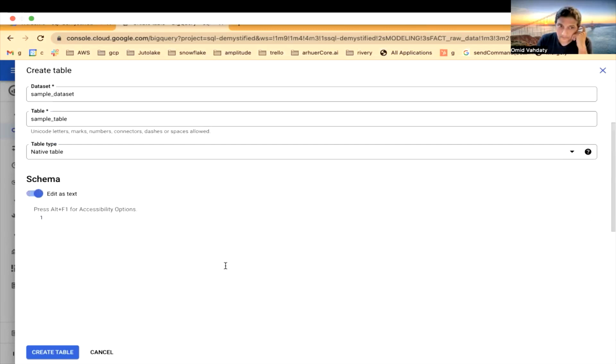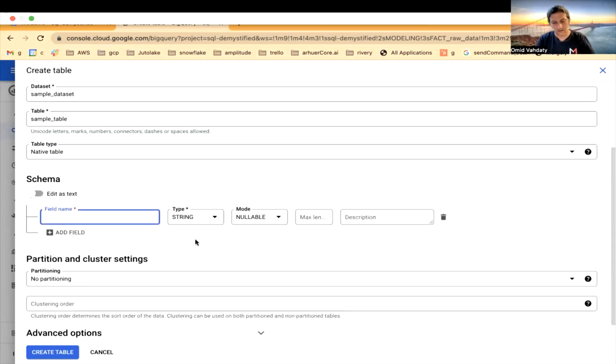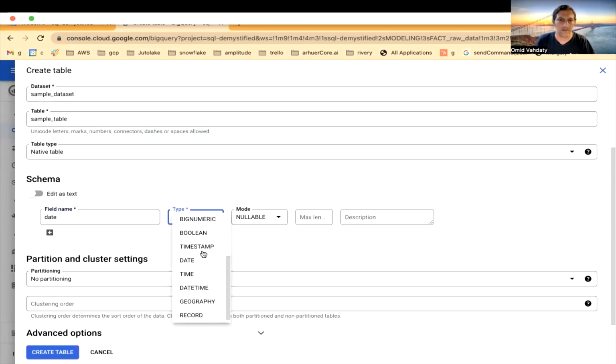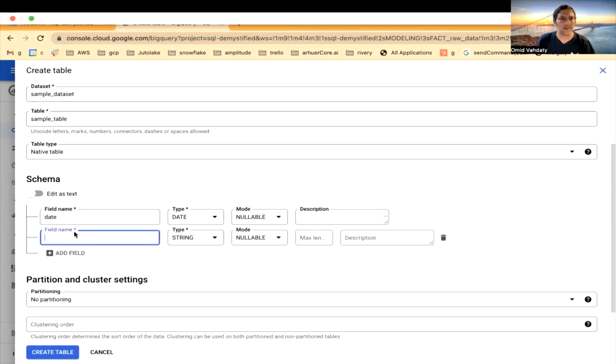You can create the schema via text, or you can simply add your columns and select the data types. You provide the description: my date, and add another one, my name, naturally with no spaces. Max length, let's say 100, my first and last name.